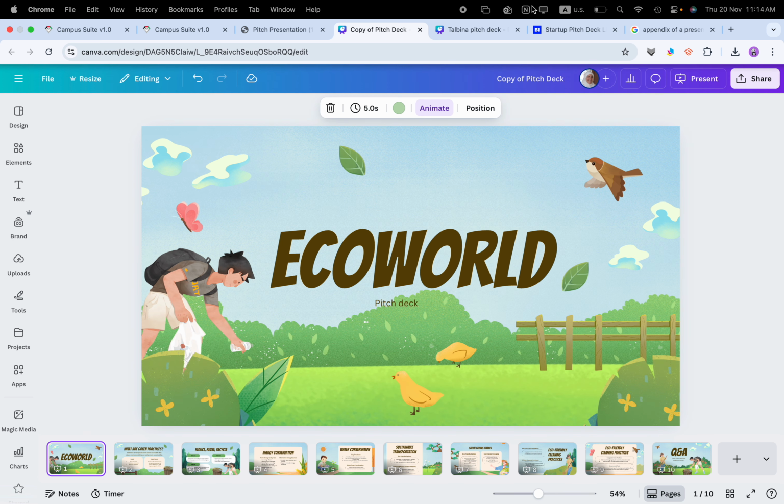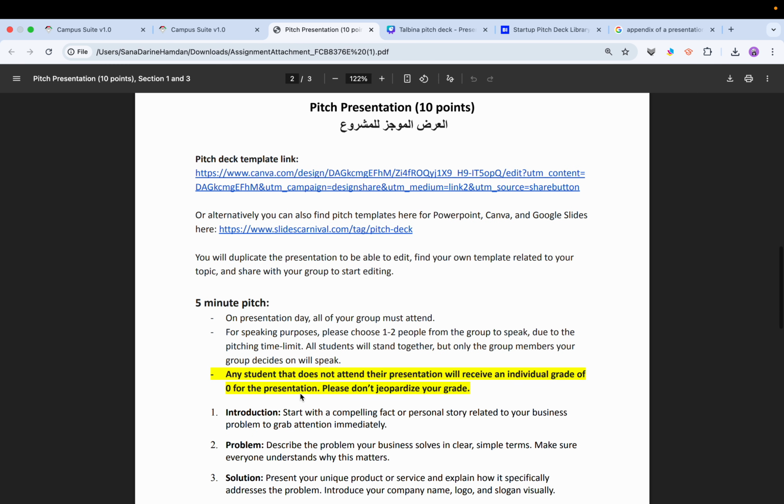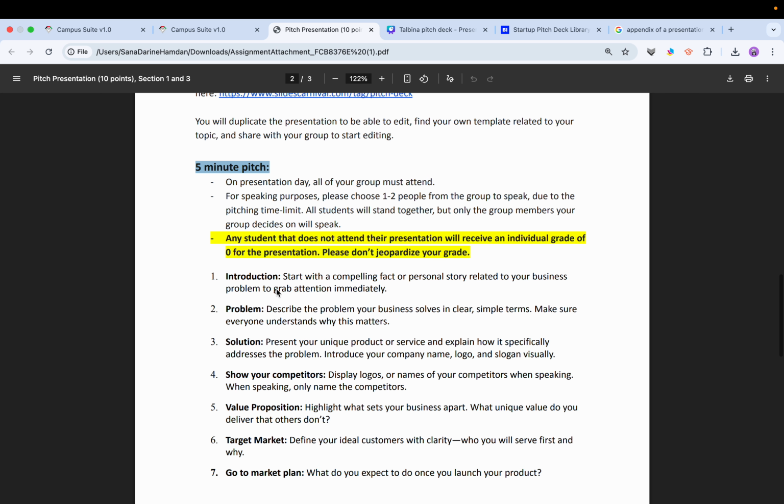Okay, so once you have that, you'll personalize all the slides, and it says what you need to do. It's a 5-minute pitch. You only want 1 to 2 people talking from your group, but you all need to come up to present, but only 1 to 2 will be speaking. But please make sure that all of you come, because if you don't, that individual student will not be graded because they did not show up. So please make sure that you do show up.